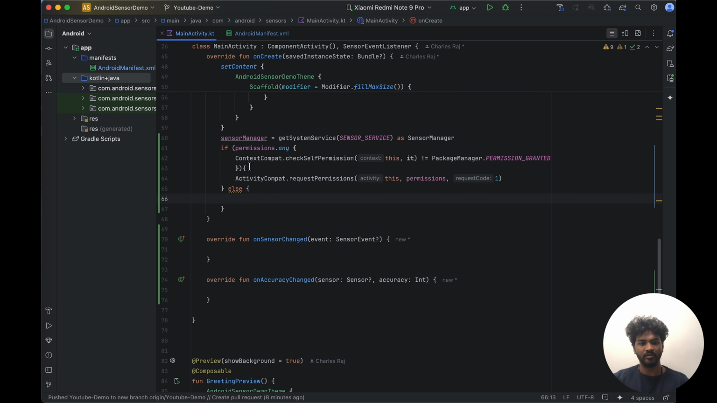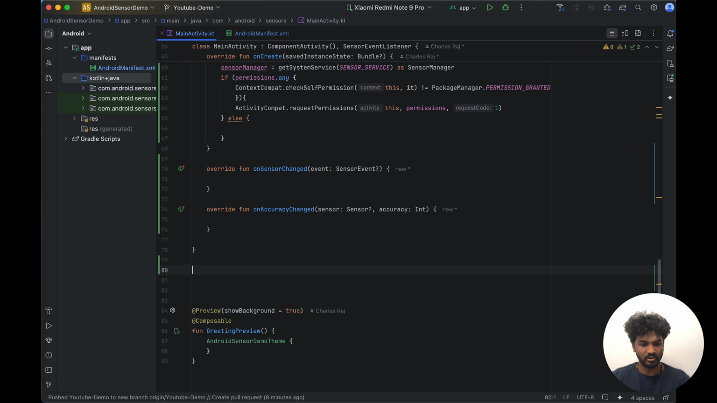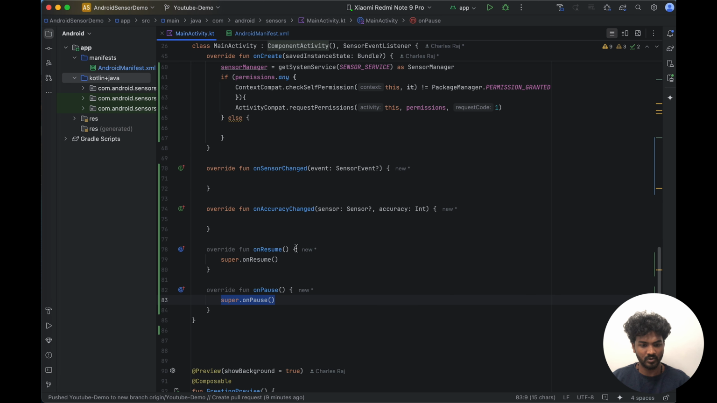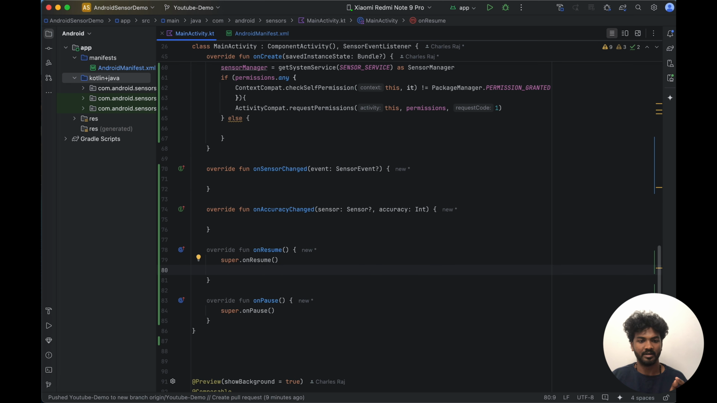So if permission is not done, we are going to ask for the permission. If permission is done, we need to register a sensor and we need to unregister a sensor. For this we have two activity methods, right? In onResume and onPause. In this one we are going to register the sensor, and in this one we are going to unregister all the sensors.